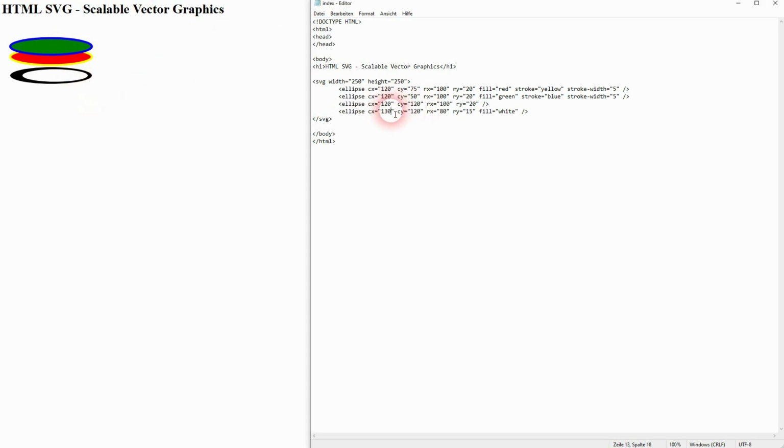I'll go to 135. So as the background has the same color, it now looks like it's a cutout of the first ellipse. So you can create this effect as well. Always keep in mind that your SVG has a certain size. So I've set it to 250 times 250.